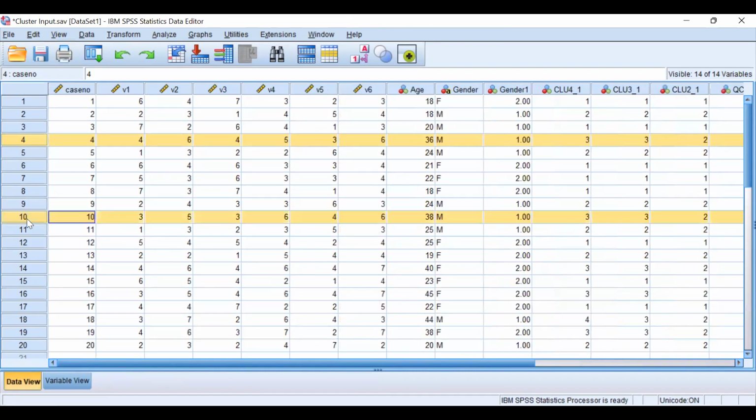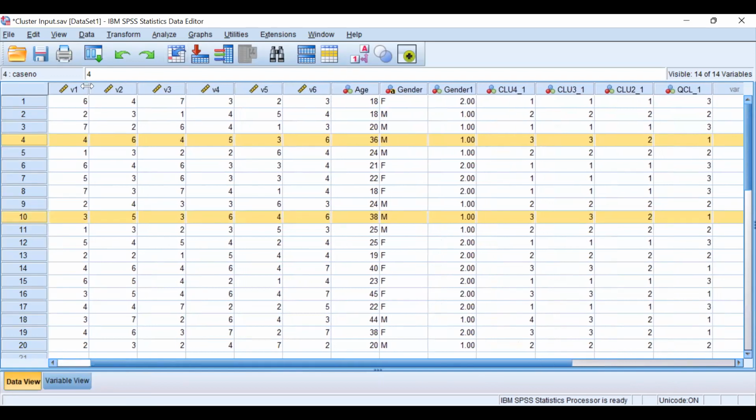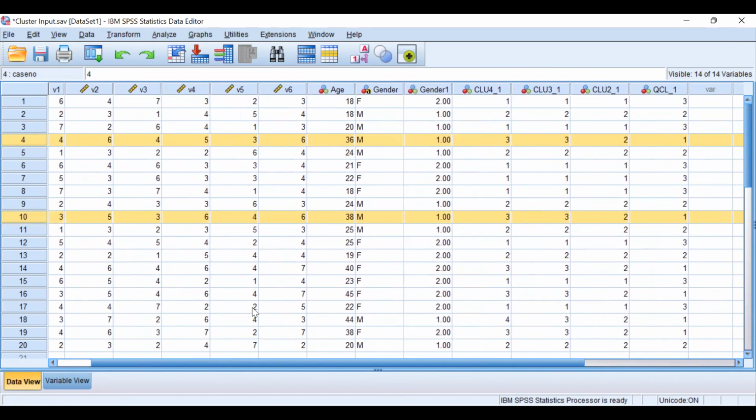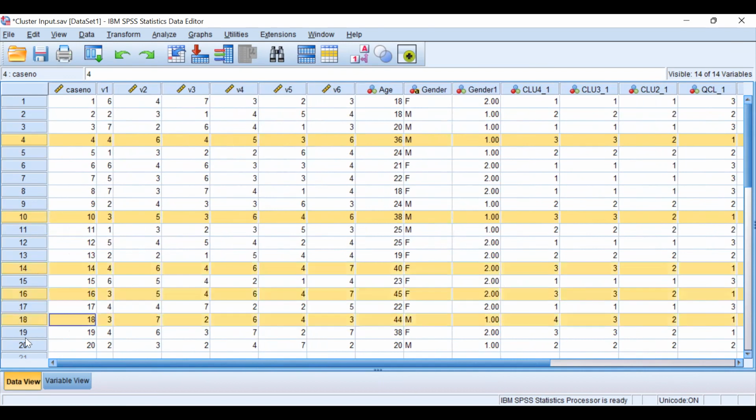Then this. Just let me shorten it. Then this, this, and this. Now look at the values of V1 for these 6 people who are in cluster 1.